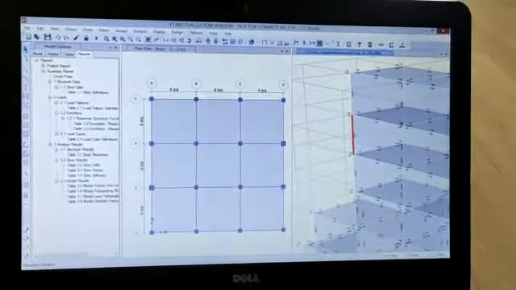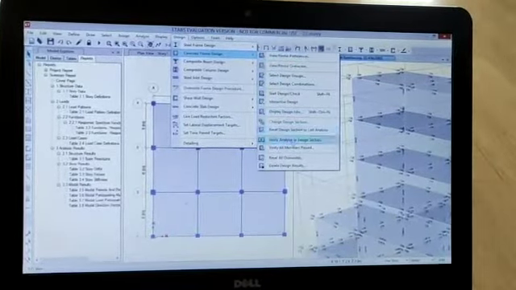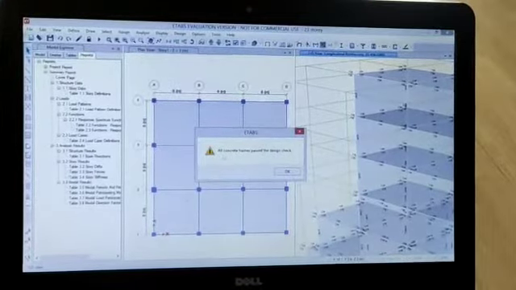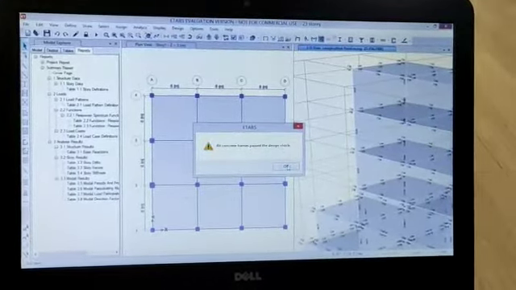So now go to design, concrete frame design, and verify all members passed. So we can see all frames have passed the design check. Now we are going to proceed with time history function.